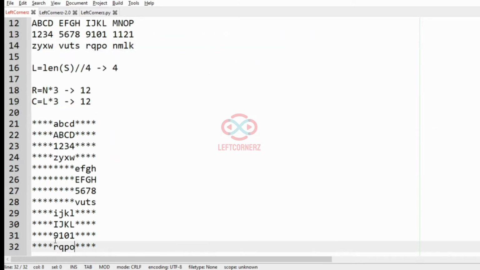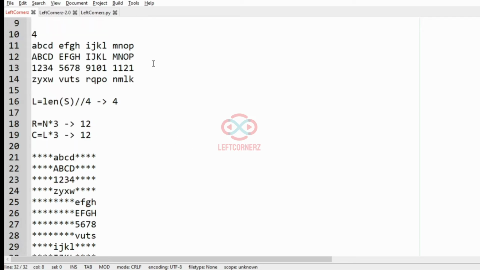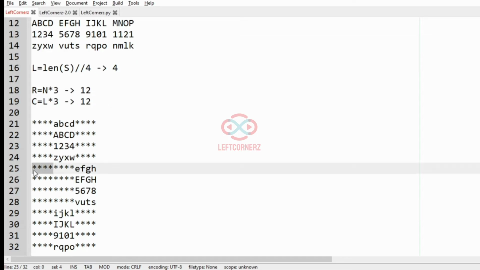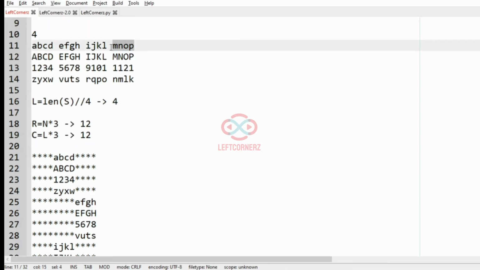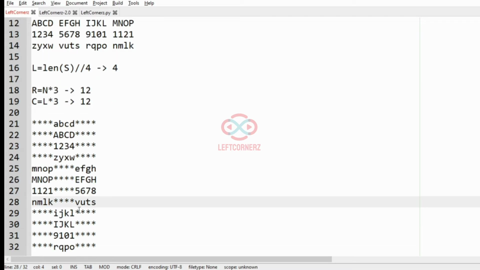And then for the other four substrings, they will be placed on the left side of the middle substrings. That is, they will be replaced here. And now finally, this will be the output of our program.